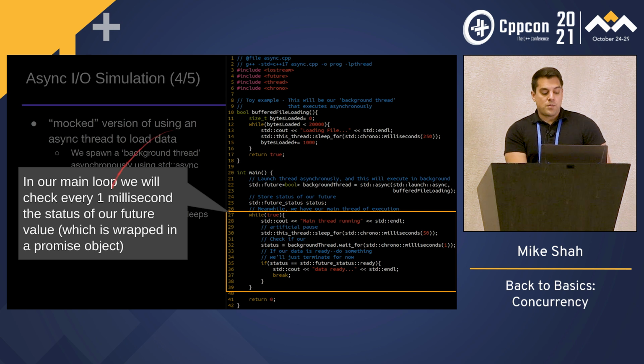And in our main loop, we're going to check every 1 millisecond while we're doing other work. So I've got a line here at line 28. The main thread is running, and we see if our result has come in. Now, we don't want to block, so there's no .get here anywhere, because that would be a blocking operation, right?